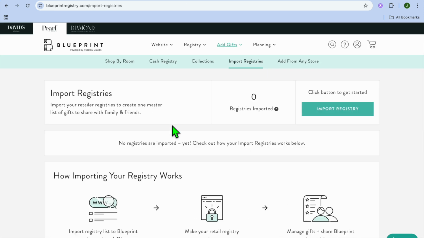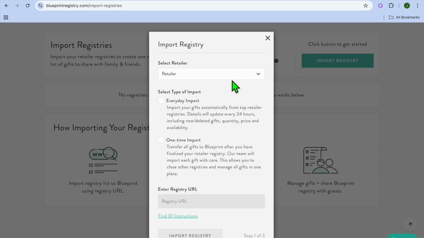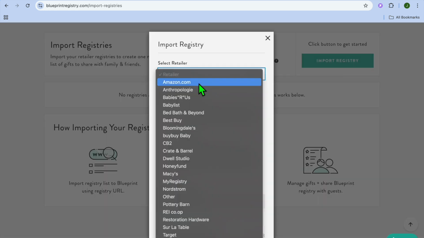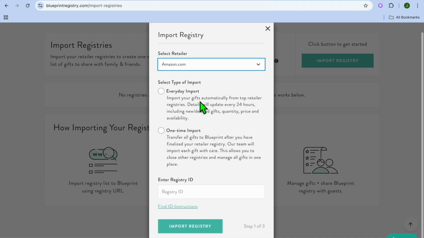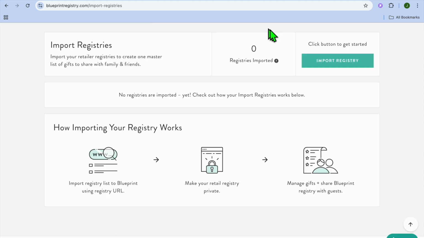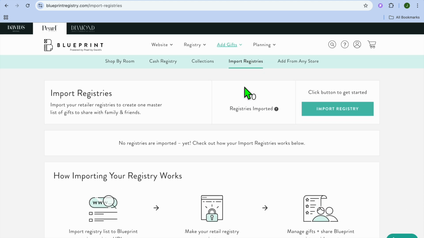Again, you could tap on Import Registry. After tapping on Import Registry, all you'll need to do is tap on Import Registry right there. Then you can select the retailer, whether that be Amazon.com, Babies R Us, whichever one of these options you can select. And then after doing that, you'll scroll down and you can put in the registry ID, then tap on Import Registry and follow the next step. It's as easy as that to add a registry from an external platform.